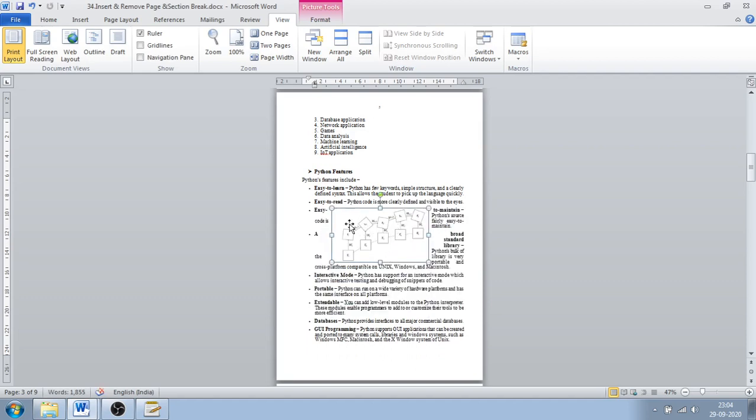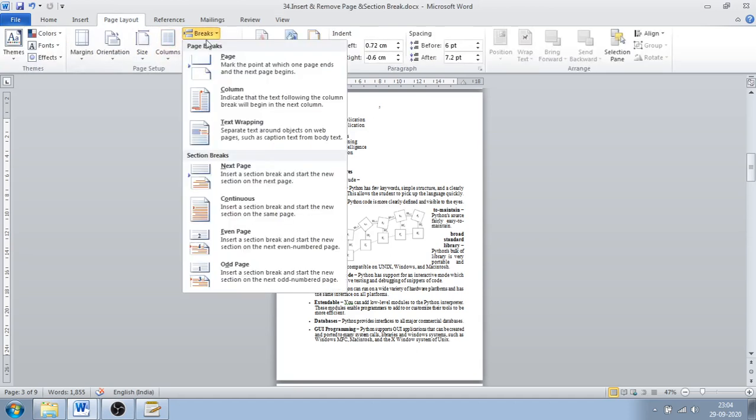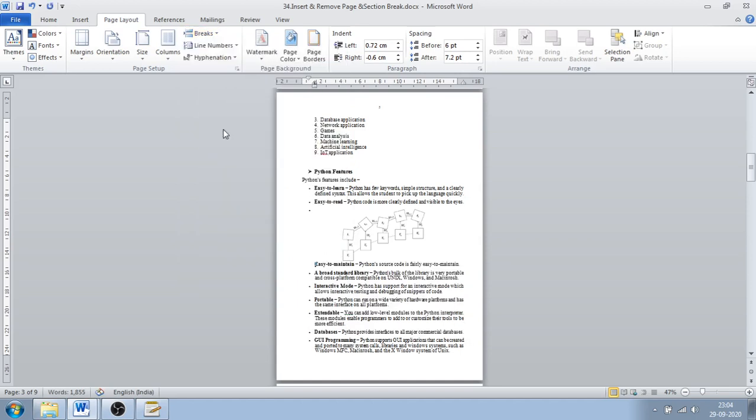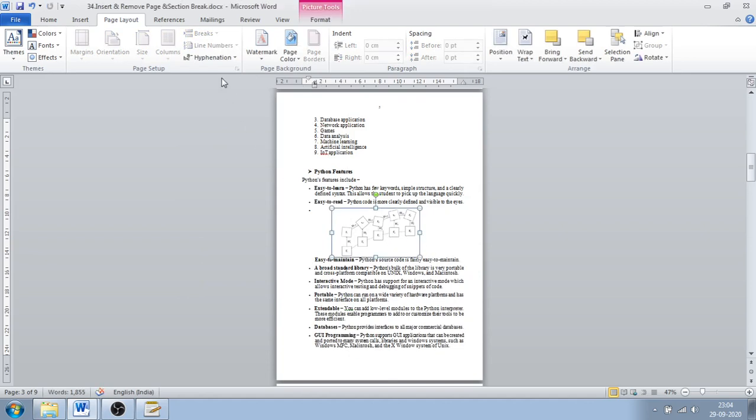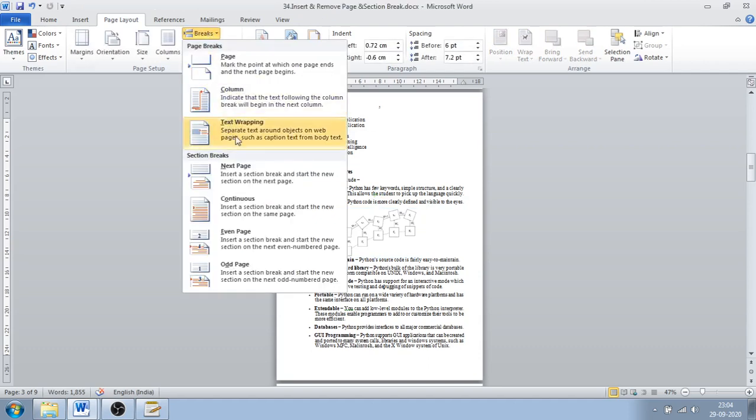But what I want is the image either above the text or below the text. So what I will do, if I want this text to be below or above, just click over there, go inside a page layout, click on the break and click on the text wrapping. So now you can see that text comes down and the image has its own space. In this way you can create a text wrapping break.